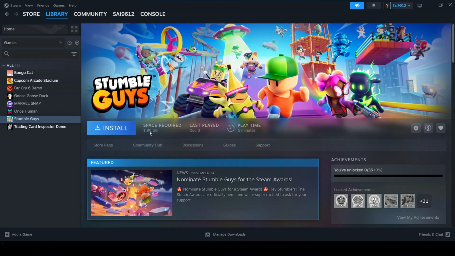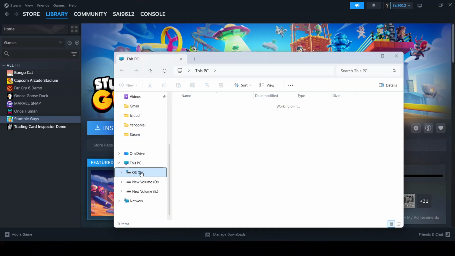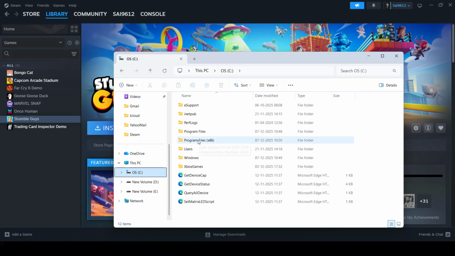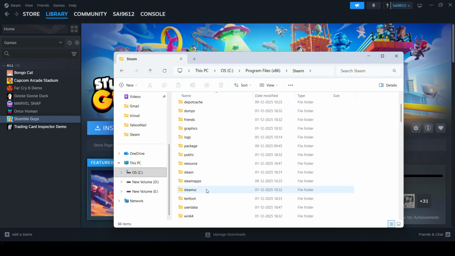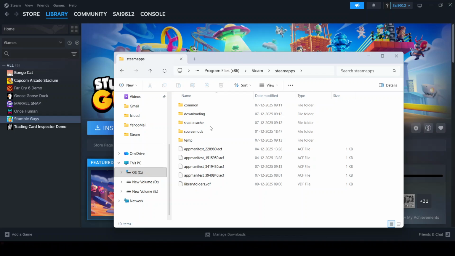If you want to be extra thorough, you can manually check for leftover files. Open your File Explorer and navigate to Steam's game folder. On Windows, the default is C:\Program Files\Steam\steamapps, and on Mac it's in Library/Application Support/Steam/steamapps. If you've installed Steam or games to another drive, go to that steamapps folder instead. Only delete folders related to the game you just uninstalled, and be careful not to remove anything you still need.